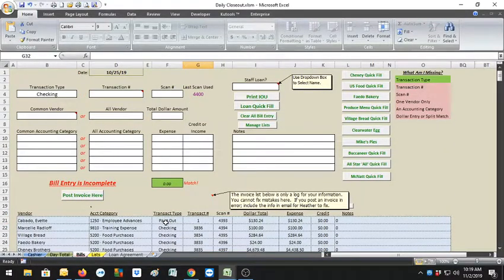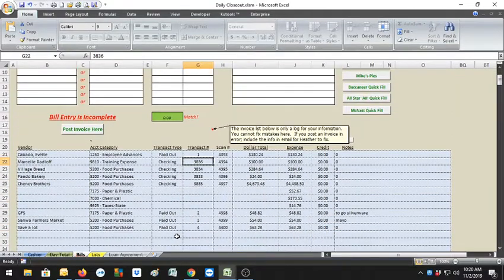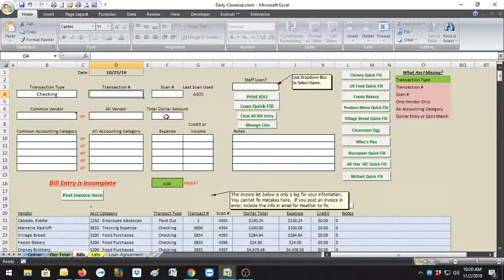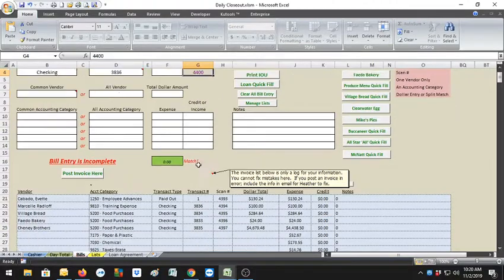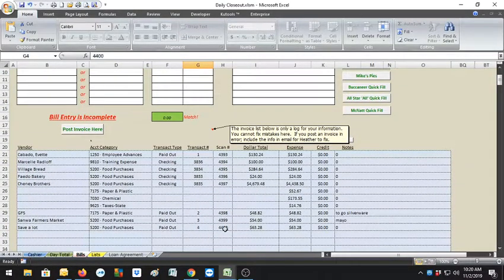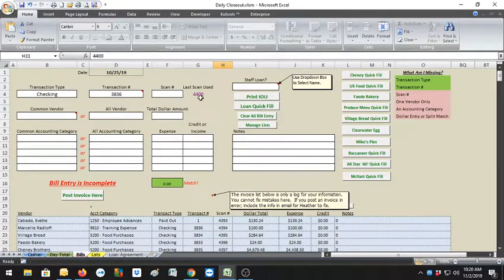But if you write a check, notice here, transaction, check number 3836, so that's the check number. So we're going to assume that the next check number for the day is 3836. So we'll put that in there, 3836. Scan number. It also conveniently tells you what the last scan used was here. Save A Lot, 4400. So we're going to assume the next scan number that you scanned is going to be 4401.